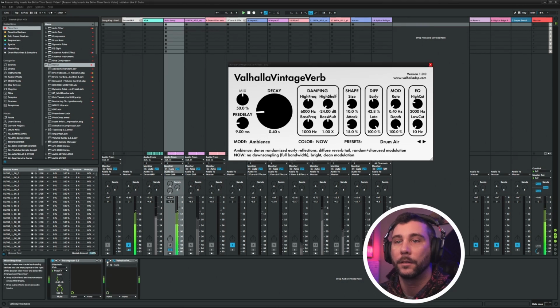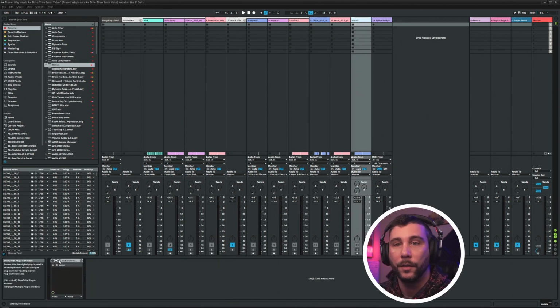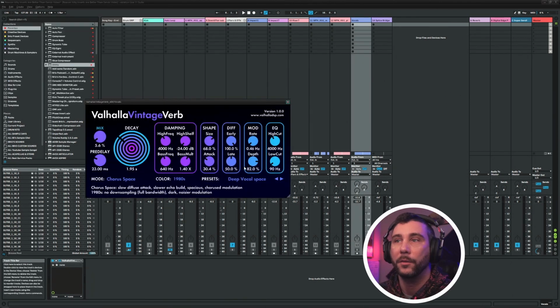And without it. And now let's go over to our vocals and turn on this Valhalla Vintage Reverb. This one has a deep vocal space on it, so let's hear that.